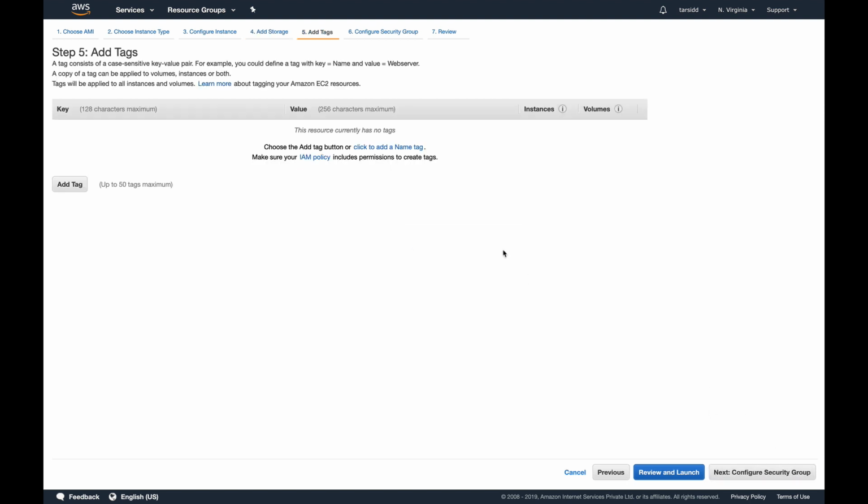Let's go to add tags. I don't want to add any tags, but you can tag your EC2 instances, and there are many scenarios where you would want to. Suppose you have production and dev accounts, or maybe you are running your prod and dev in the same account. You can tag your prod instances with a prod tag and your dev instances with a dev tag. You can also use tags for your cost calculations, and there are a lot of scenarios where tags are very useful.